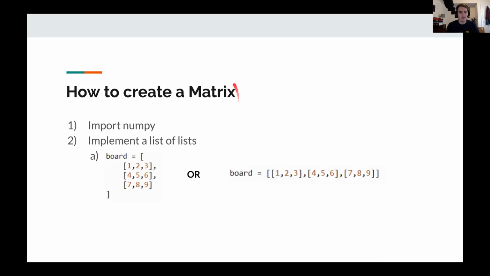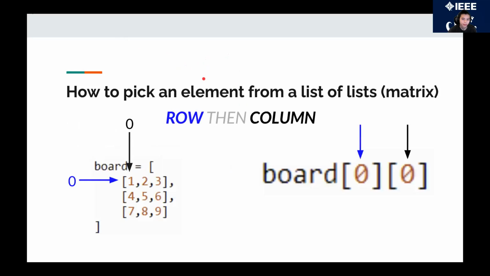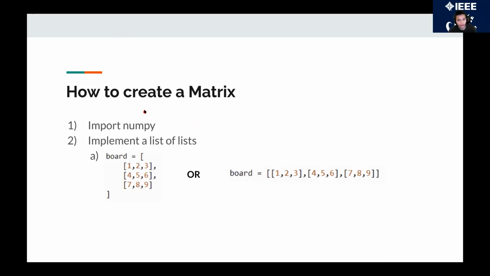And I'll let Bernard take the rest. Yeah, so how do you create a matrix in Python, right? There's a couple ways of doing it. One way is to import an external library called NumPy. But the way we're going to use today is just implementing a list of lists. What I mean by that is that each of these elements of the board list is actually a list.